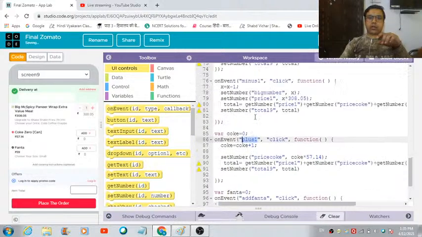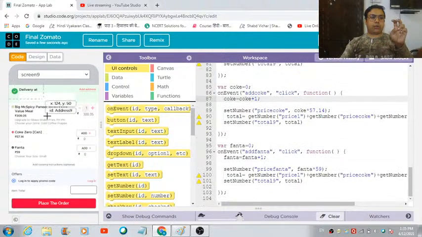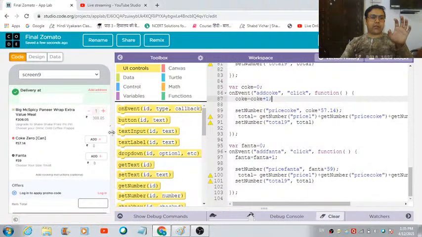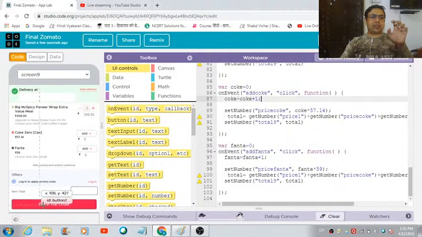Okay, I think I need to make some changes over here. What is the ID of this component? It is add Coke, right? So we need to write down add Coke over here. Yes, fine. So we are done with defining the required code for the price part. Now let's hit play.